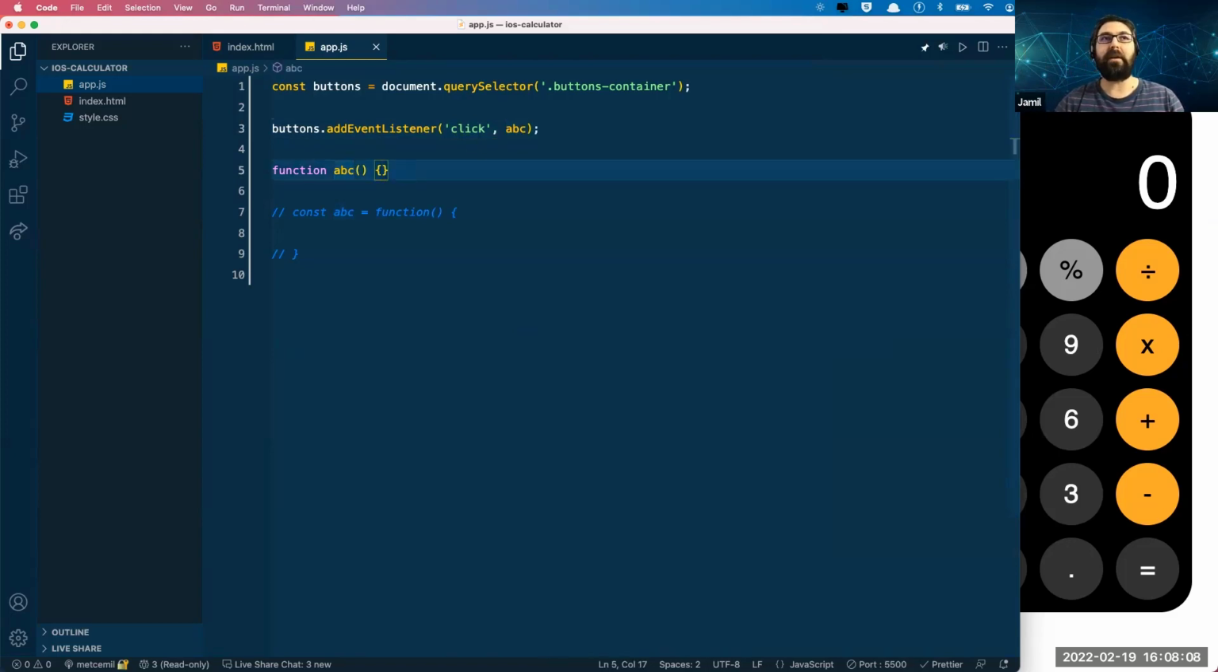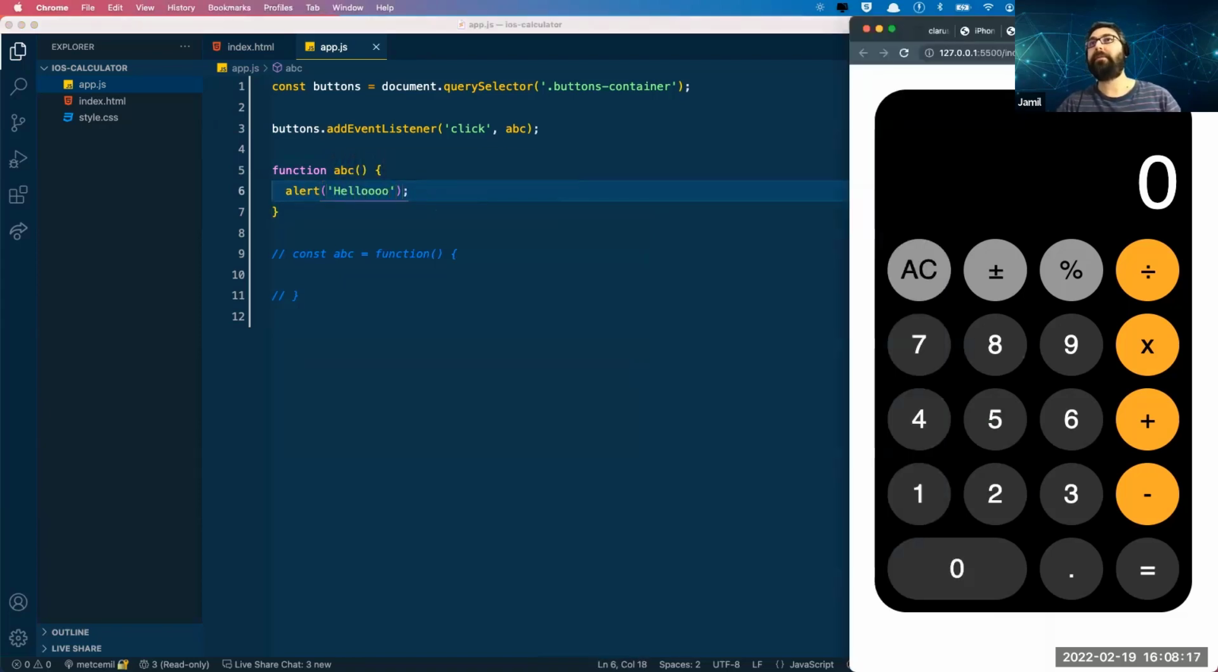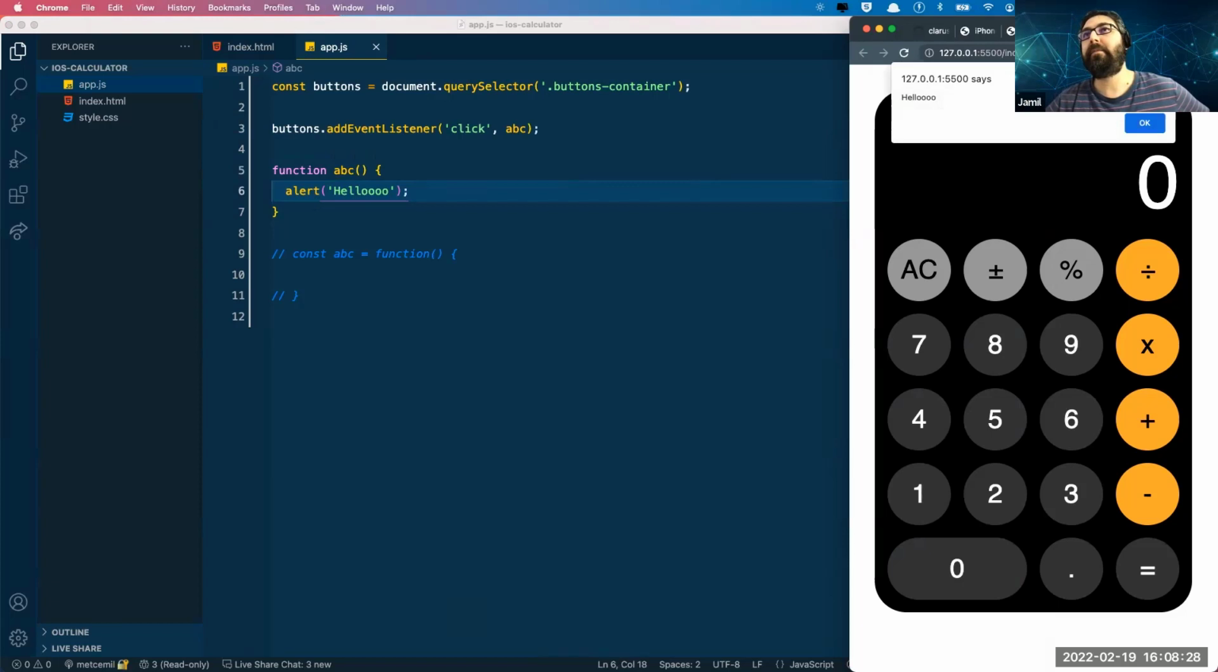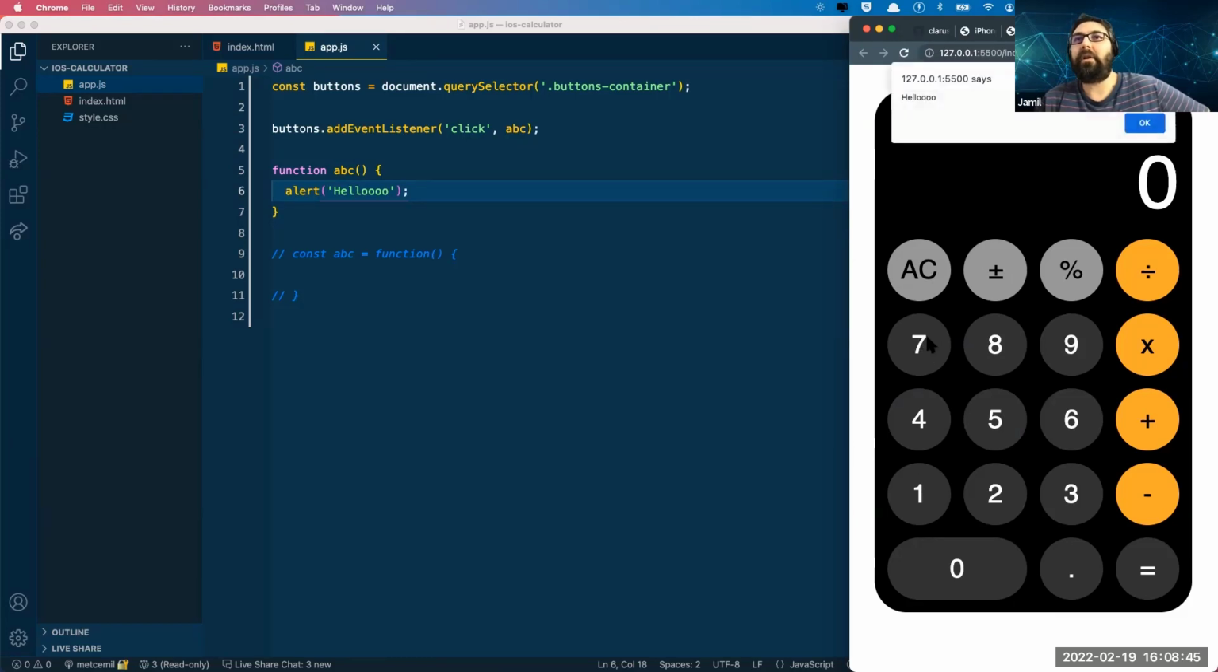So let's do something inside this function: alert, and say hello. Let's see if that works. Now, if I click any button here, it should run this function, and this function will just invoke the alert function for me to say hello. There you go, which means your function is working very well whenever you click this button area. Very nicely done, I believe. So when you click a button, that works nicely. Okay, nice.